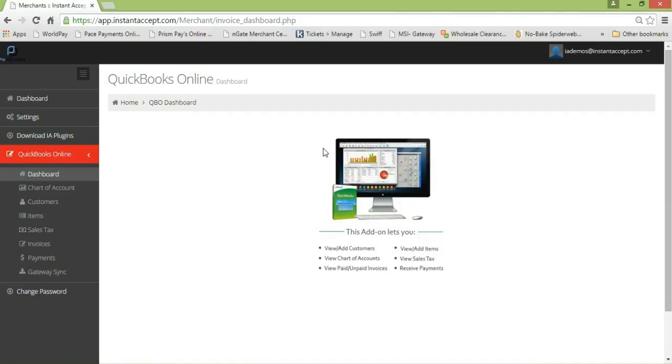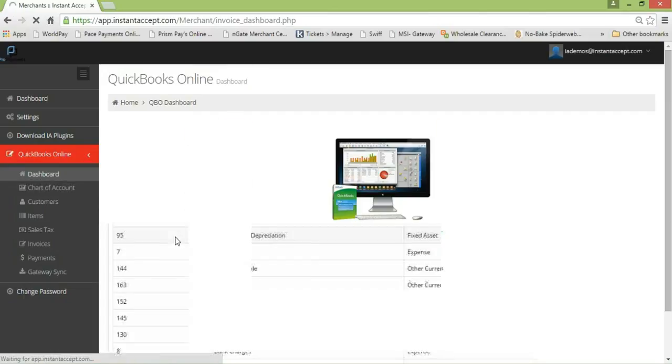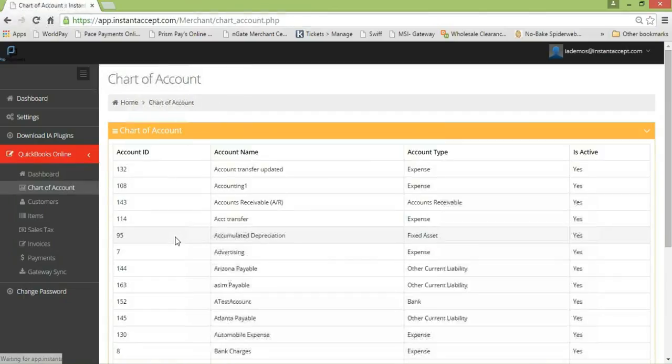So I'm going to go through the different tabs and what we can do. The first tab here is just the general dashboard. You can click through any of these links down here, or you can click the quick links over to the side here. Our first one is the chart of accounts. Essentially, it's the data syncing tool so that you don't have to keep going back and forth between the tabs of Pro Payments and QuickBooks Online.